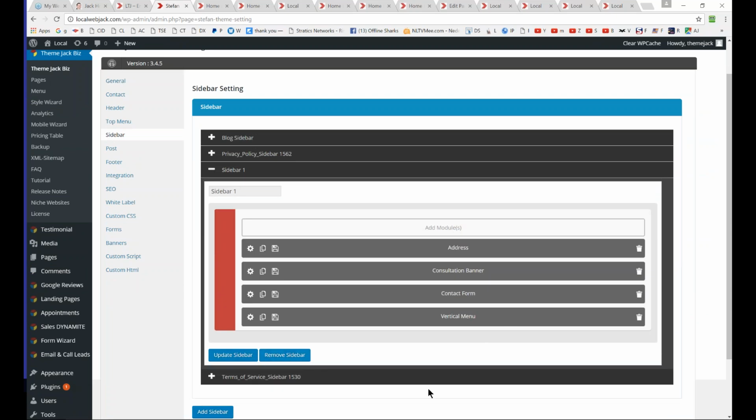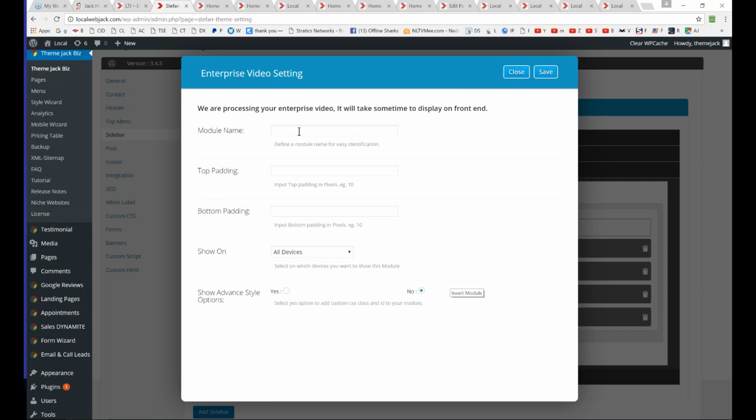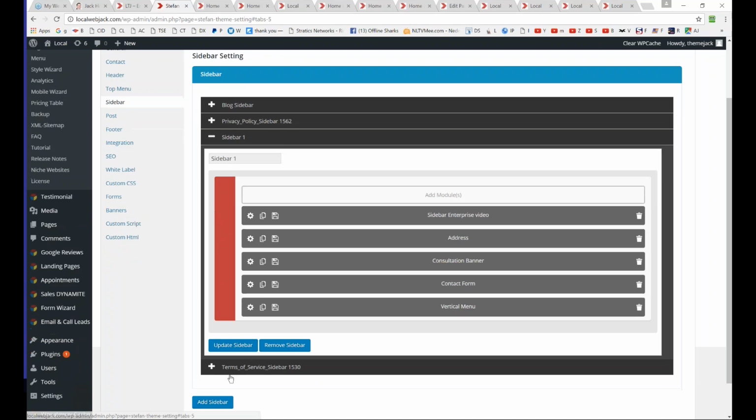And then I can add the module, and I can add the enterprise video, correct? So let's say sidebar enterprise video. Okay, and top and bottom padding, let's do 20. Save, and just let it show on the top. So update that.